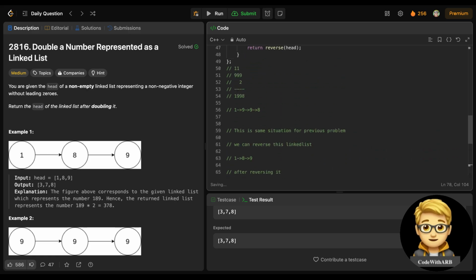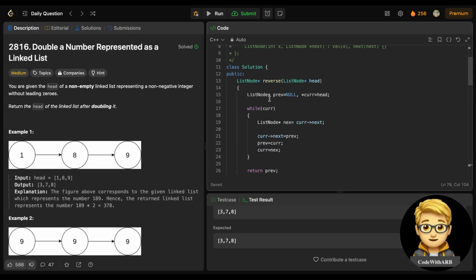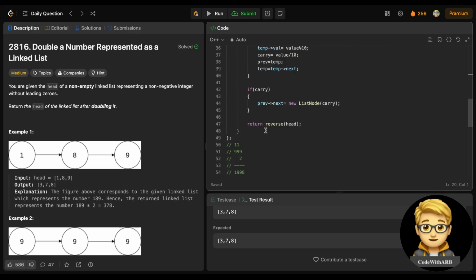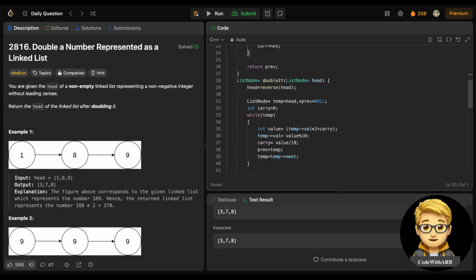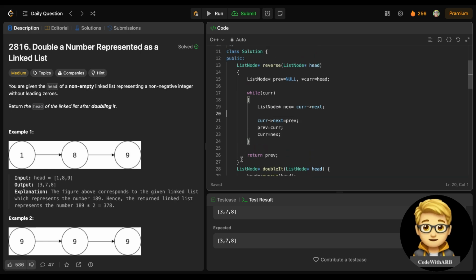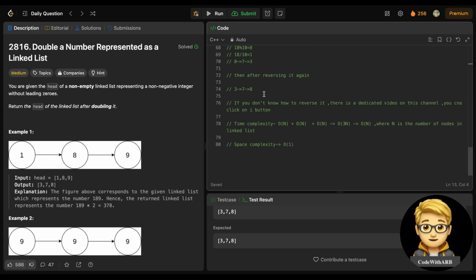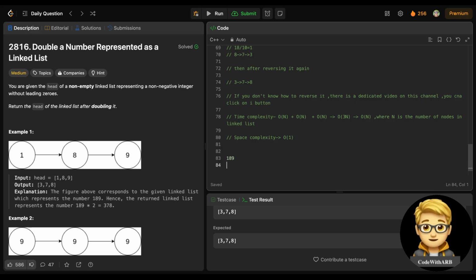Okay. So this is how we use the reverse function for solving this problem. But can we do this without reversing it? So let's think about what we are doing. We are multiplying this number with 2, right?